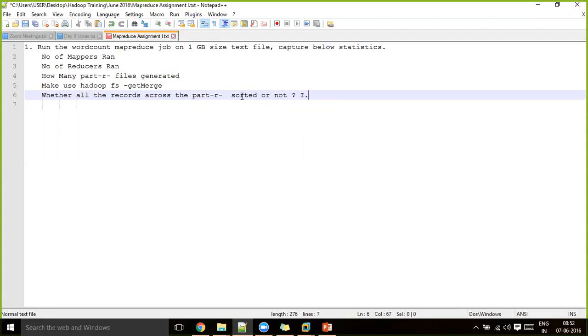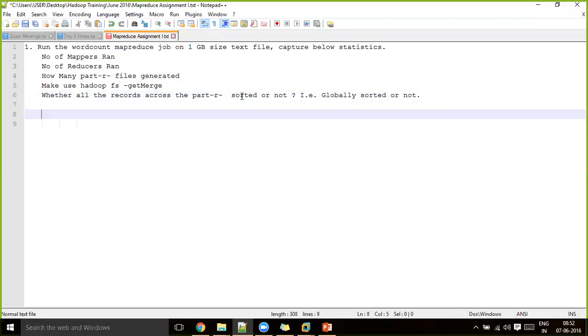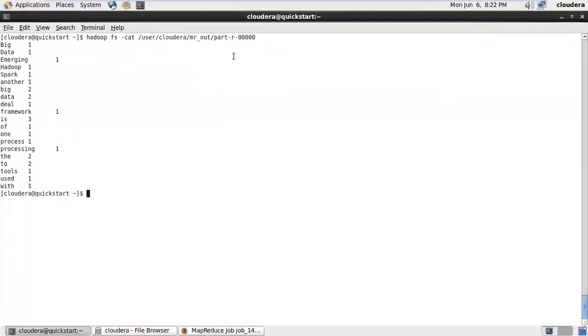That means globally sorted or not. So what does that mean by is? So in my first part R file, I have B.